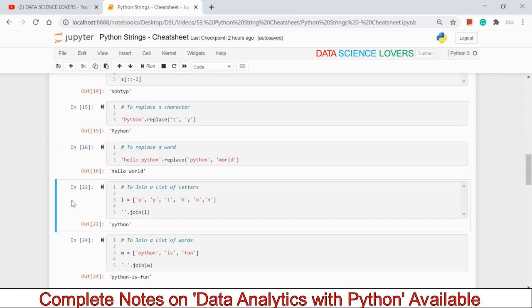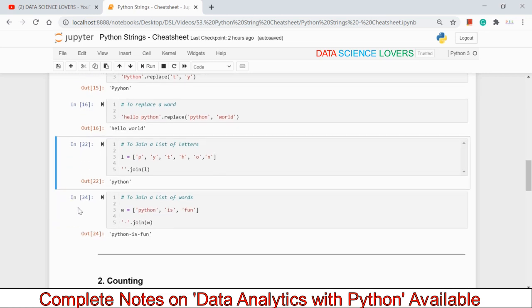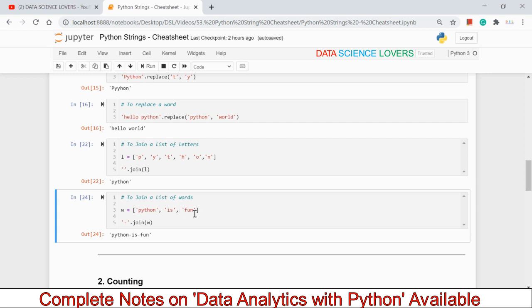By using the join method, you can join a list of characters or words into a longer string object. To join a list of letters, do like this. To join a list of words, do like this.